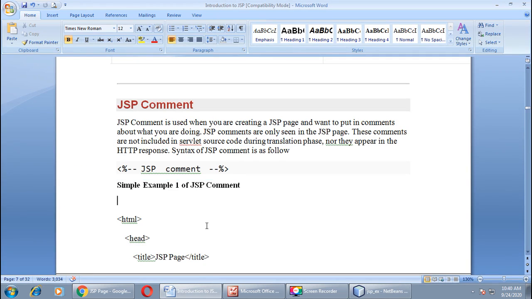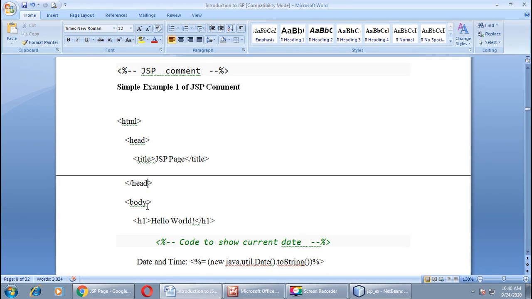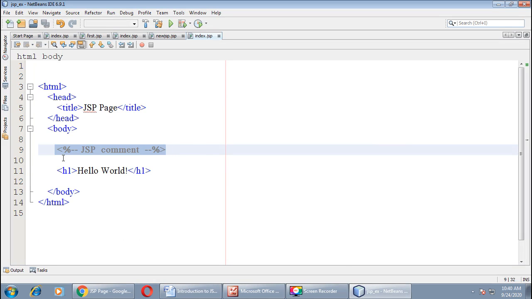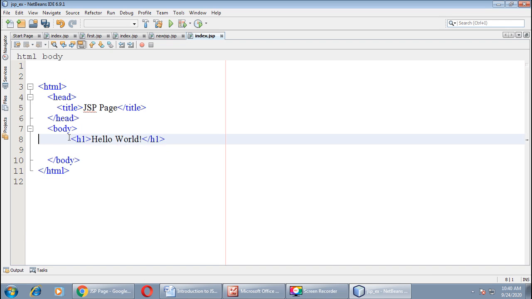This is our example 1. HTML tag begin, head tag begin, title tag begin, head over, and body tag started. Here the hello world message is shown. This is our default code, so no need to make any changes, right? I have removed all unnecessary code from the default page index.jsp.